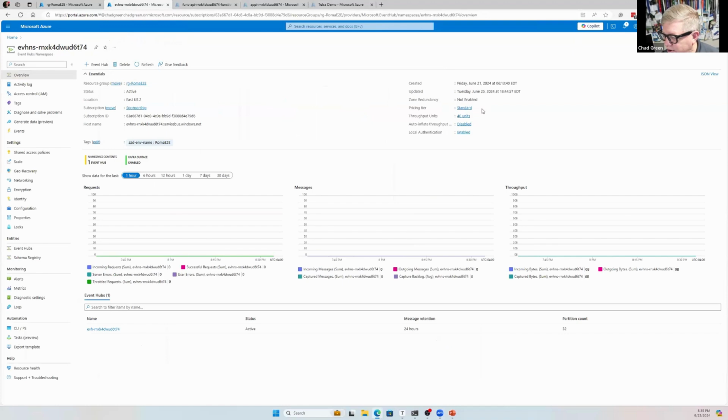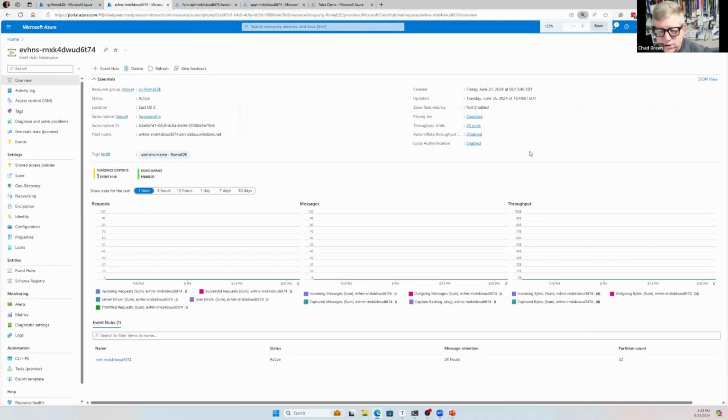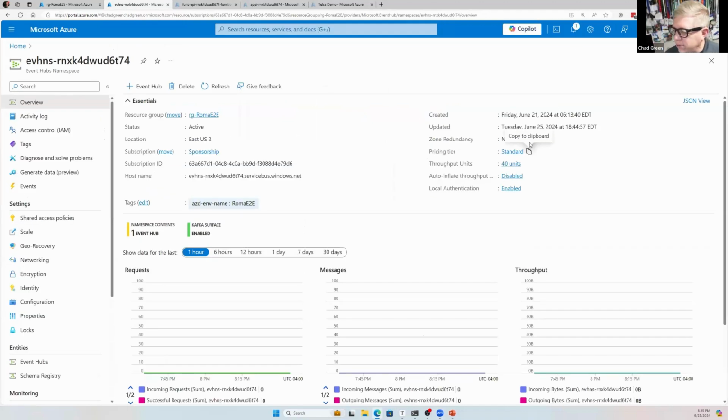It is just standard, which actually isn't the lowest tier. The lowest tier is basic. Standard is pretty much your everyday event hub instance. But we're running 40 of these things, so this is a pretty beefy one. I literally created this right before the meetup, and I will delete this right after the meetup, so I'm not continuing to pay for all this.